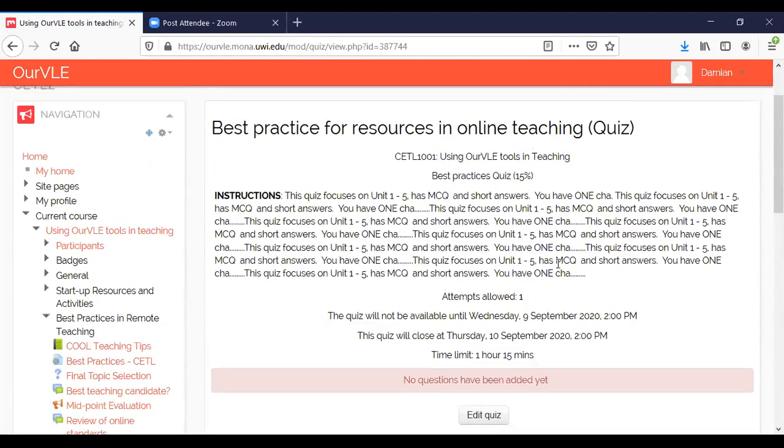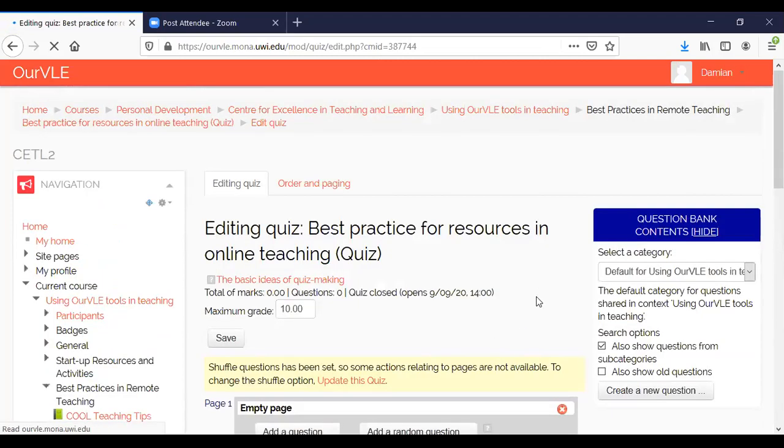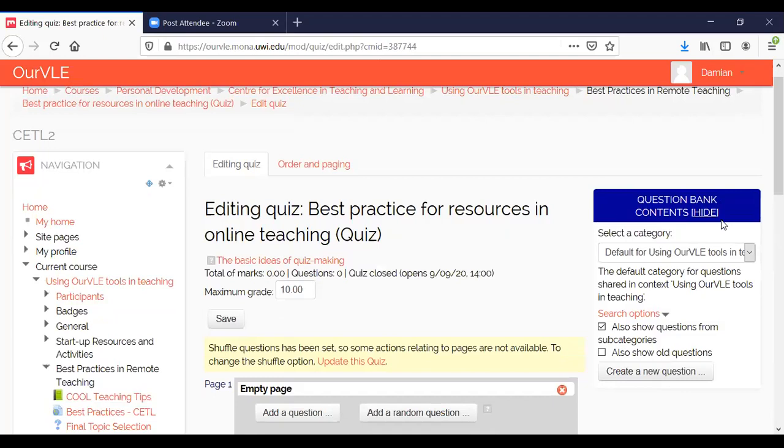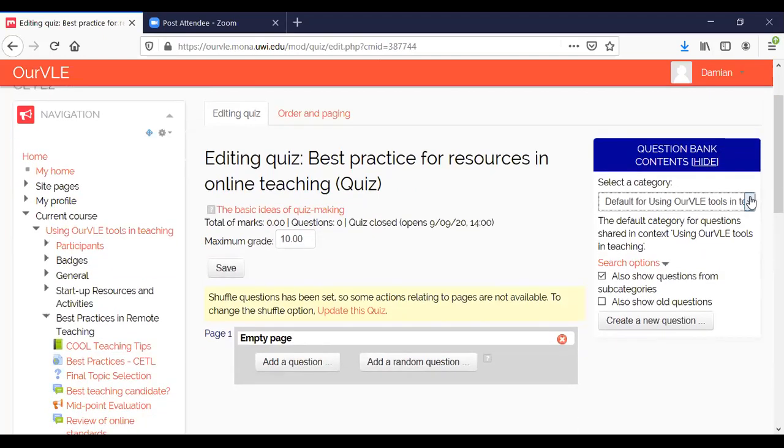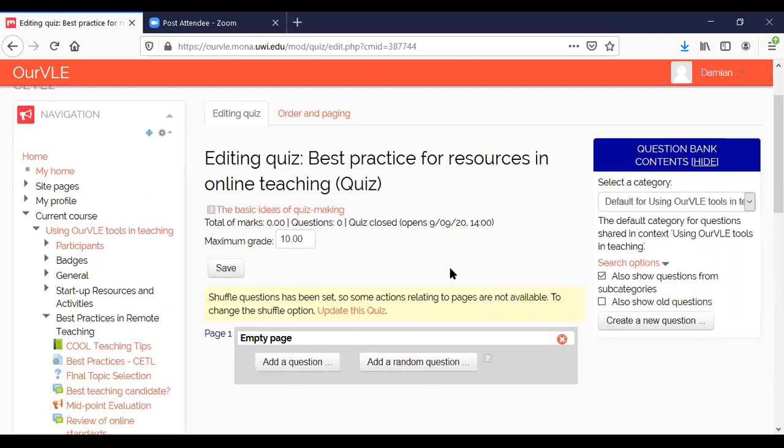So that is it. I have set up my instruction. I have set up my settings. And now in order to add questions, I would have to edit the quiz. All right. So this is where it has a question bank. No, it doesn't look as if there's anything in the question bank. All right, so this is where I would add my questions. So I don't have a bank to work with.